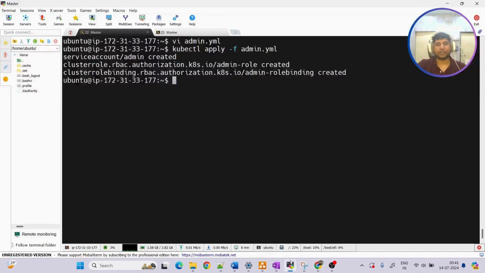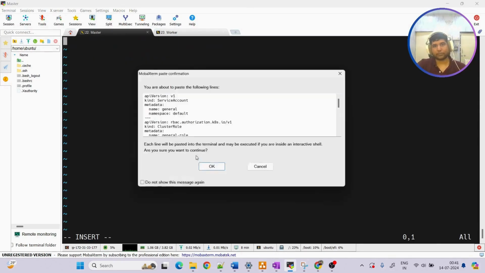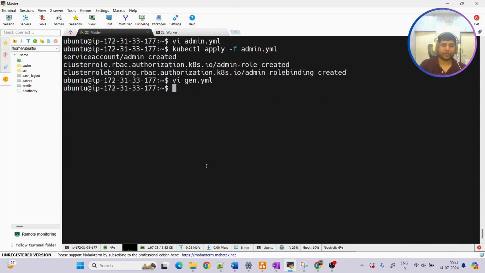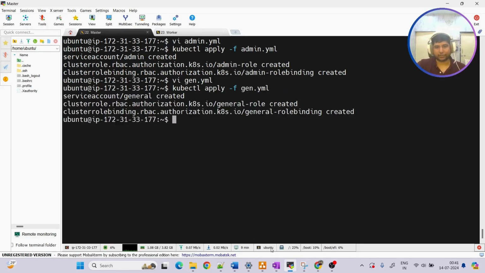Copy that and create this file, vi gen.yaml. Save this. Okay, and we can apply this. How can we apply? kubectl apply. Okay, and this is also done.